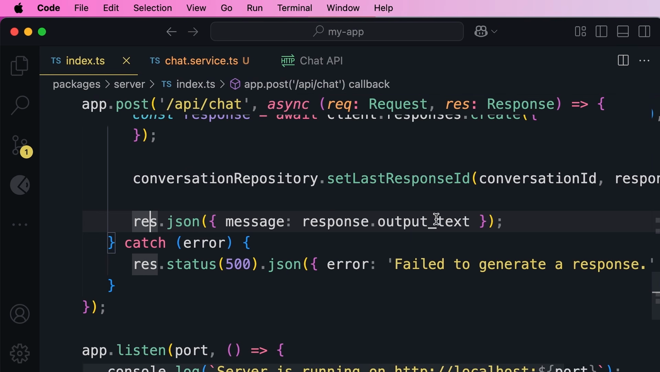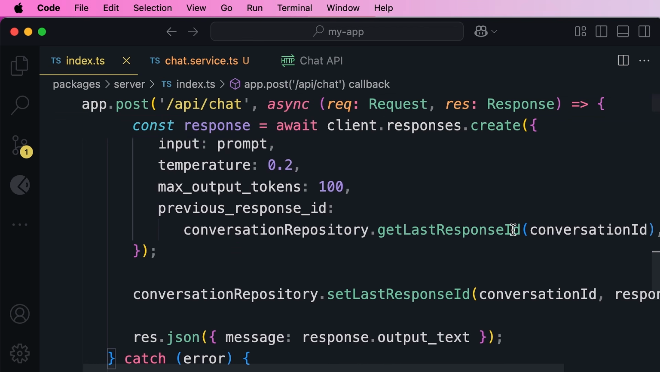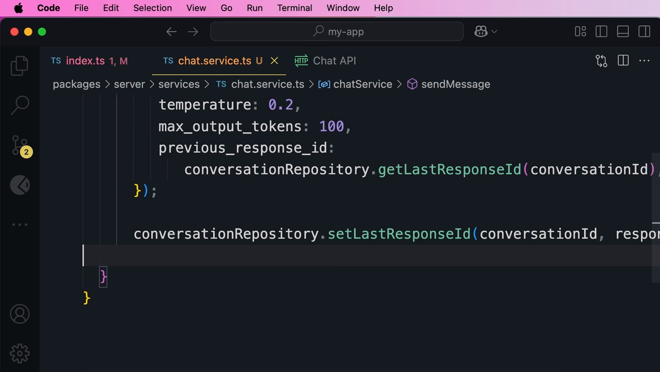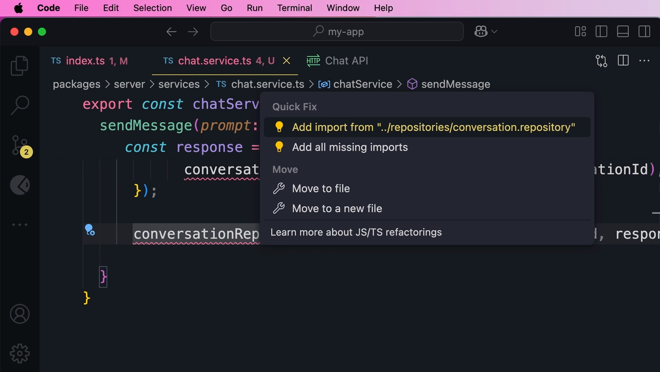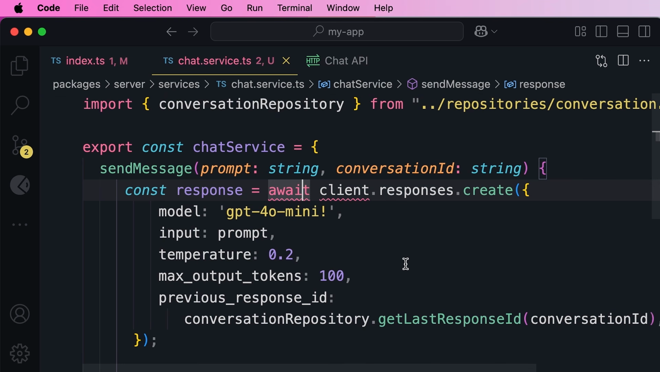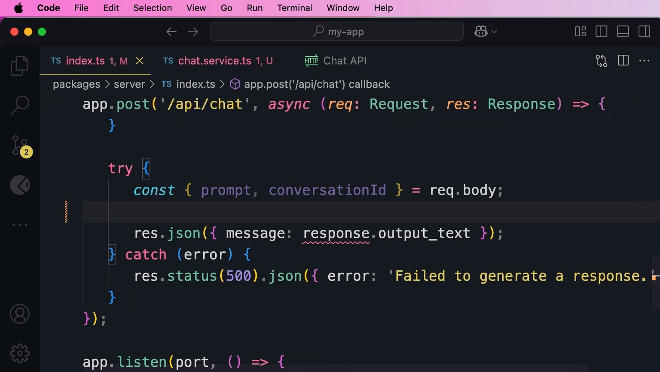Now back to our index module, let's grab this piece of code for calling OpenAI to generate a response, and also this line for updating the last response ID in our conversation. So let's cut these lines and move them to our chat service. Now, here we need to import the conversation repository. Okay. Now we have an error on this line because we are using the await keyword. So let's mark this as async. We should also bring the client object from our index module. So back to the index module.